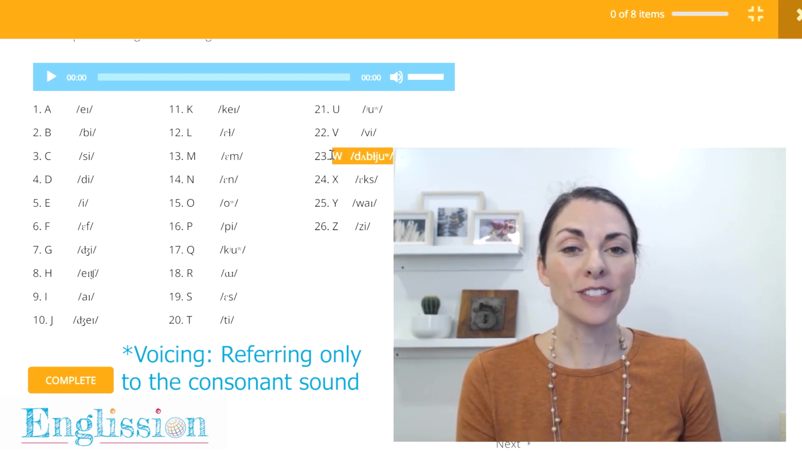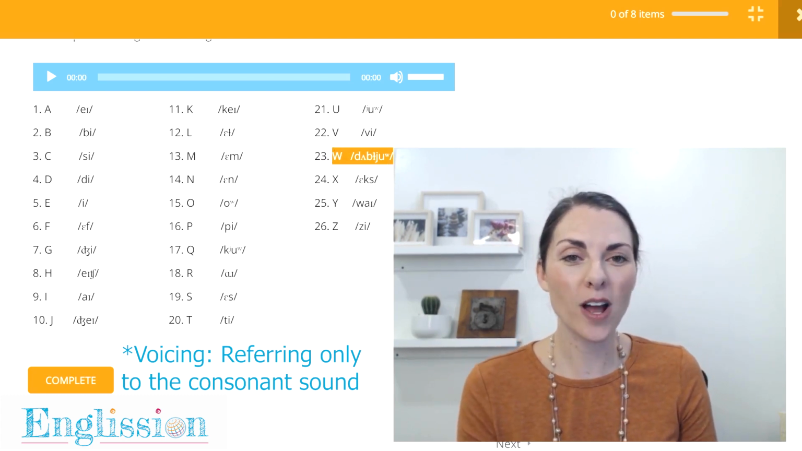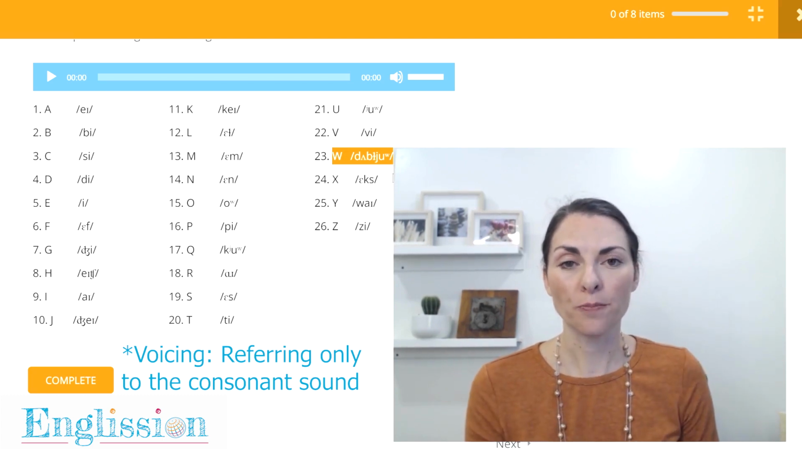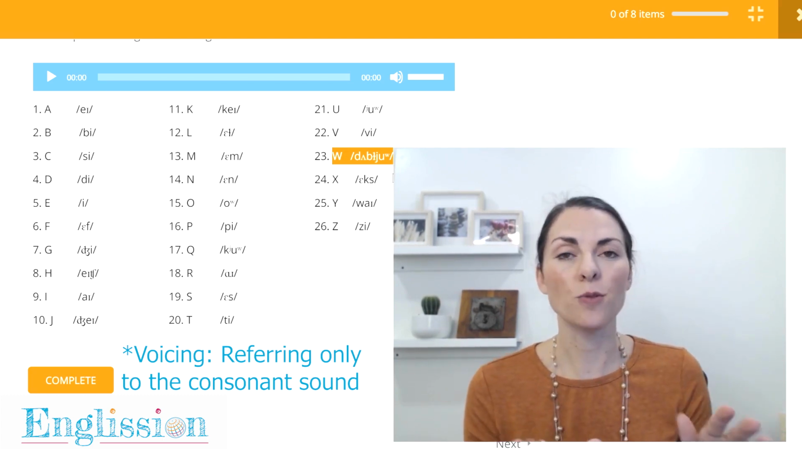When we say the name of the letter W, this is a big long one. It's like saying double U, W, but we're gonna keep it nice and smooth and connected.